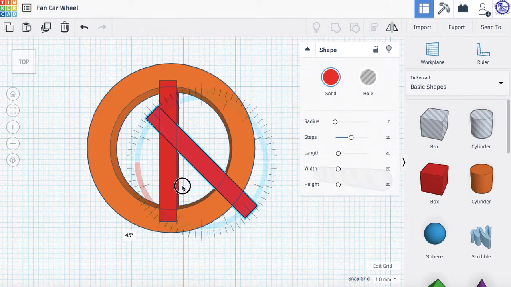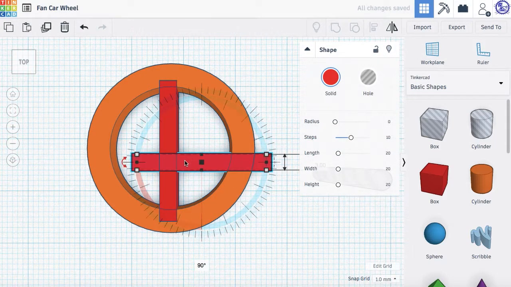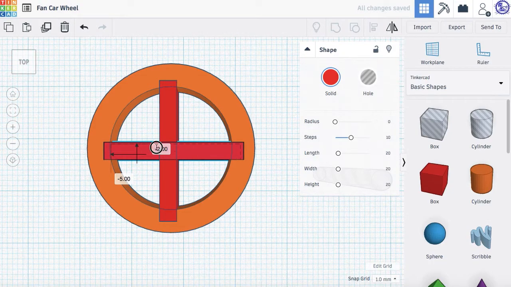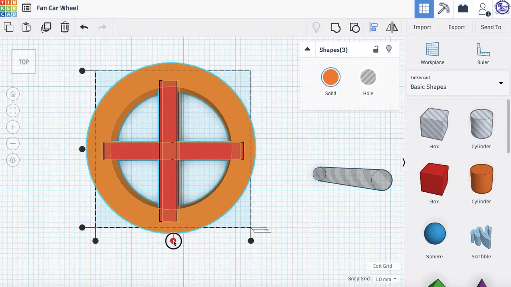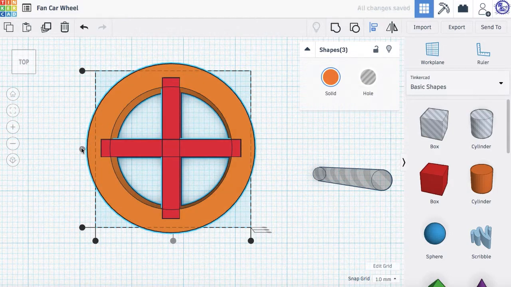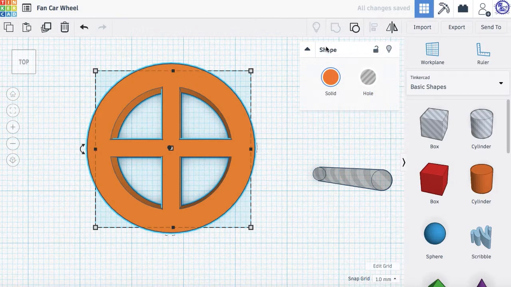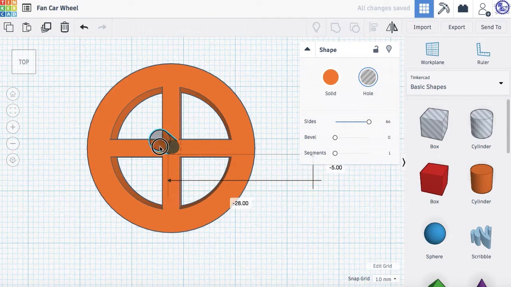Then we're going to drag this on the inside, and turn this 90 degrees. And this is a simple spoke design. If we want to center these, we're going to select all of these at once, and then go to Align, and these want to be centered this way and this way. Now we know that our pieces are nice and centered, and then we're going to group all of these together.